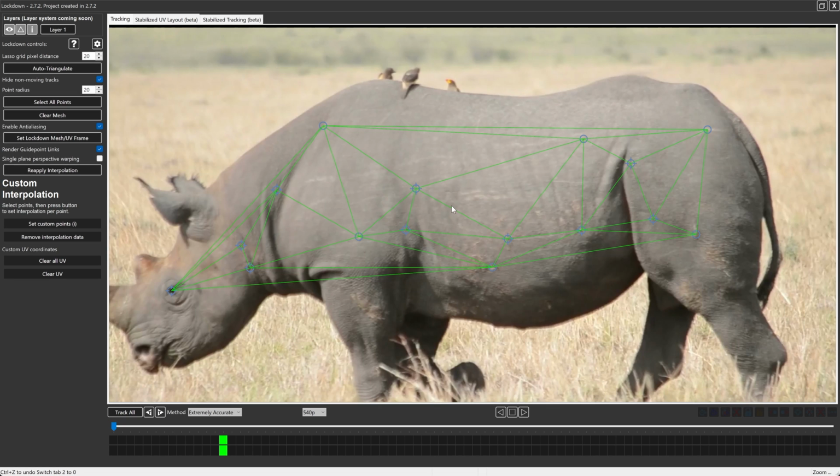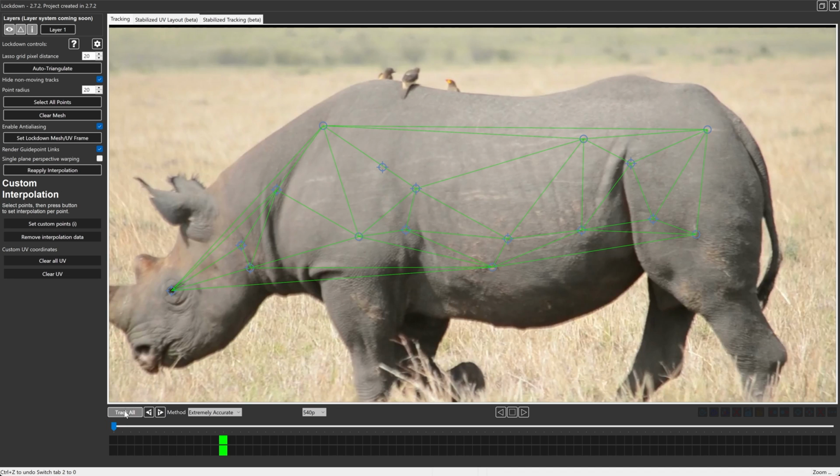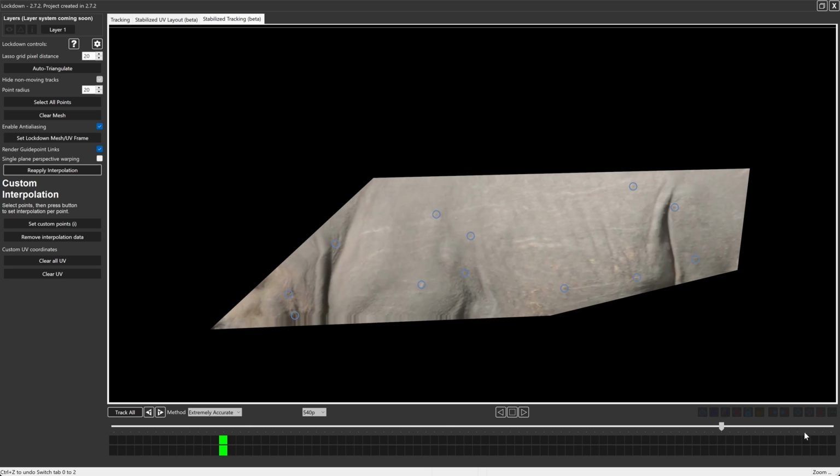Track very few points in here, evaluate the mesh based on instability, so for example here, add points where it's unstable, track them, put them in the mesh, and continue this process until you have a mesh that's looking really, really good and really stable with as few points as possible.